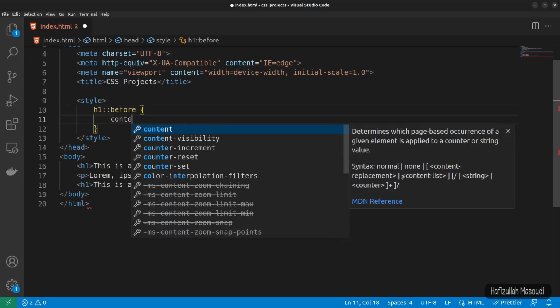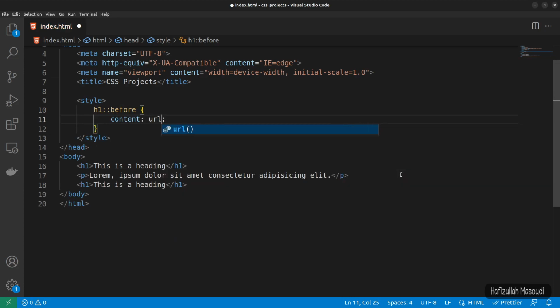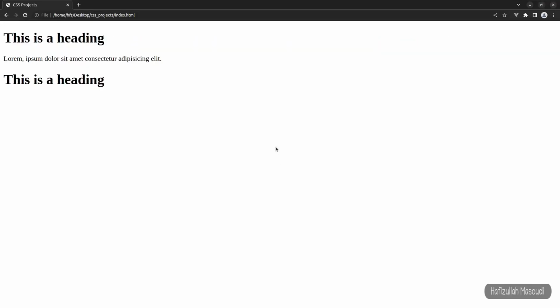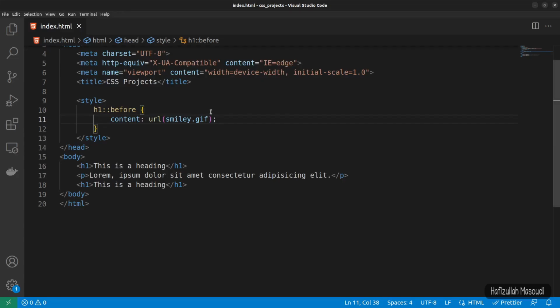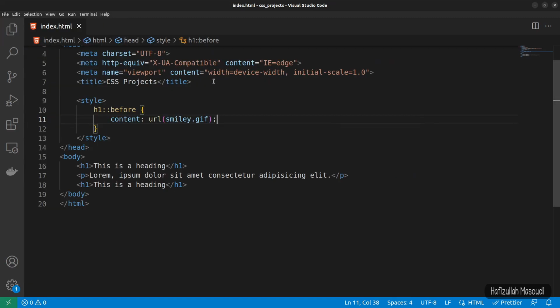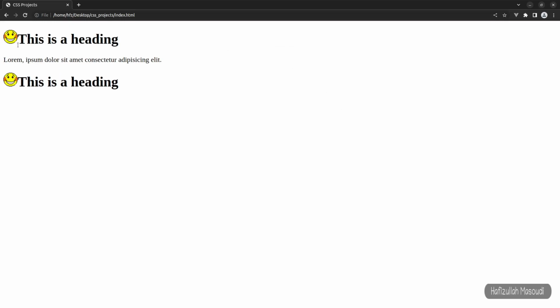So in here let's say content, and now we can declare a URL for it. So I have an image and I want to put it before the content of the h1. So its name is smiley. Let's say smiley.gif. So if I save this now and get back to the browser, refresh, for some reason it's not showing the image, and I think it's the URL. So if we check out our project, you can see we have this images folder. So we have to first go to the images like this, and then we have the smiley.gif. So if I refresh the browser now you can see we have this smiley before the content of the heading.